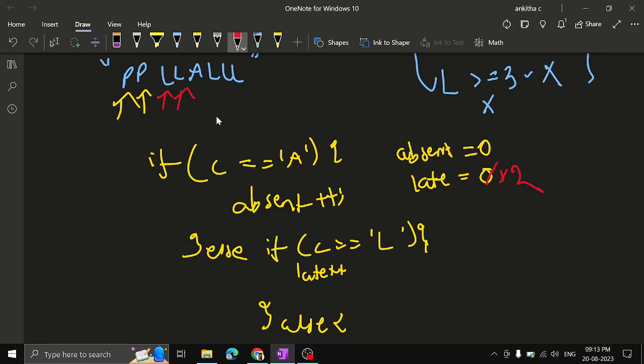Okay. Next, present need not be taken into account, because if he's present, then it doesn't affect the attendance award condition. Then you move here again, A. Once you get the A, now absent will be incremented. Absent will become 1.